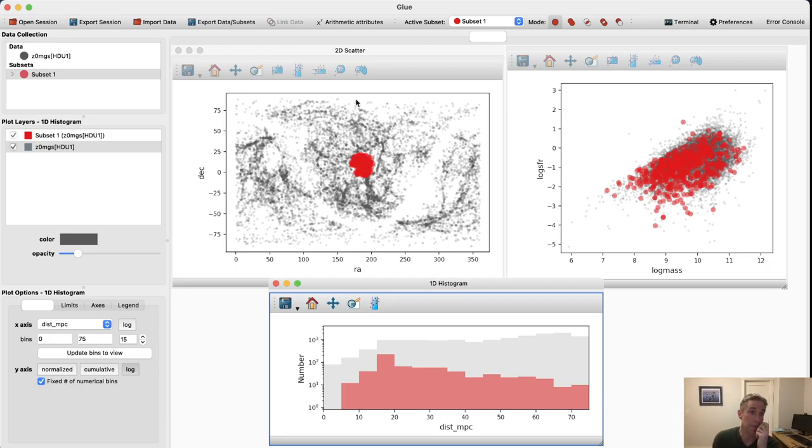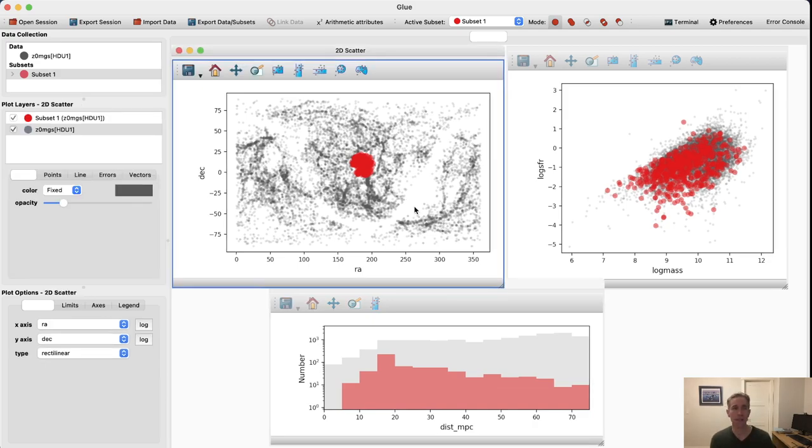I've got a right ascension declination plot, but I only want galaxies between, say, about 10 and maybe 25 megaparsecs. So this kind of region right here. So this is something that you probably haven't done yet, which is to go up here and in the active subset, I'm working on subset one. I want to change the mode, which is every time I draw something, it makes a new subset. I want to refine that, and I'm going to click this button here.